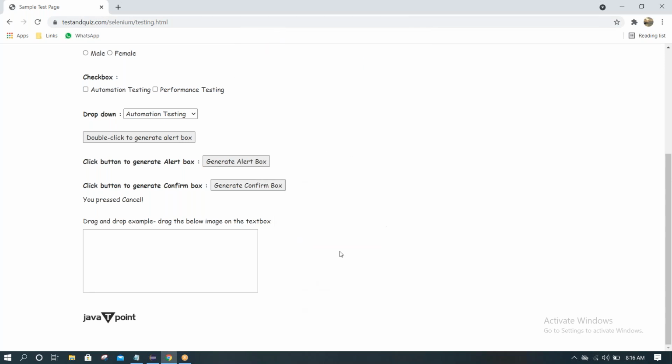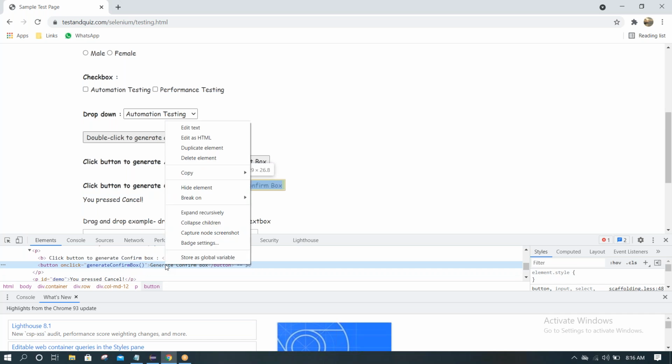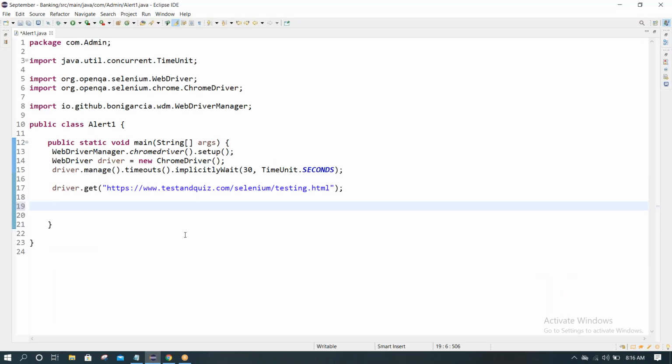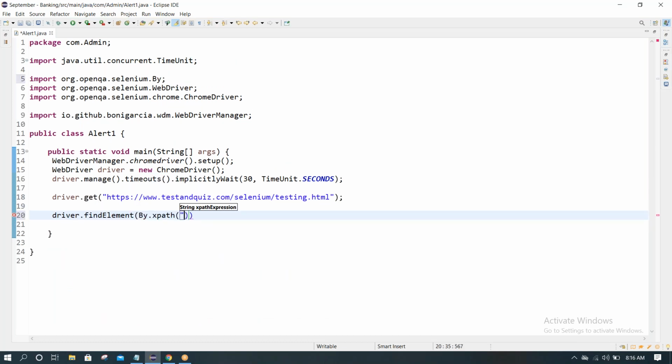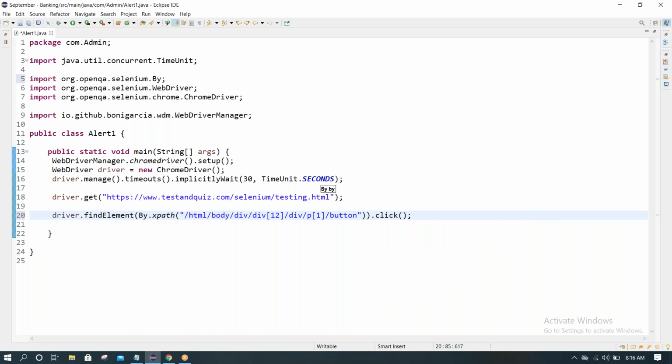Right click, inspect the element. Okay, so we have button, on click. So we can just take XPath. Driver dot find element by dot XPath. This kind of XPath is not suggestible. Okay, for now to continue this step, we are taking that absolute XPath. Let us execute first and see the behavior.